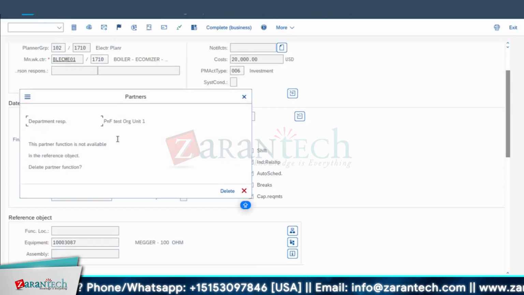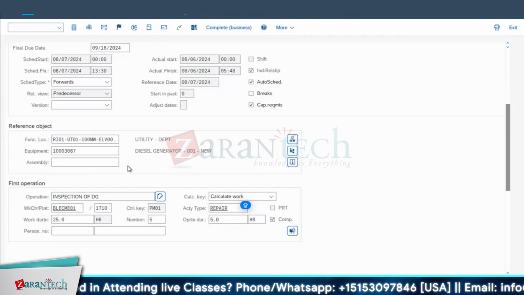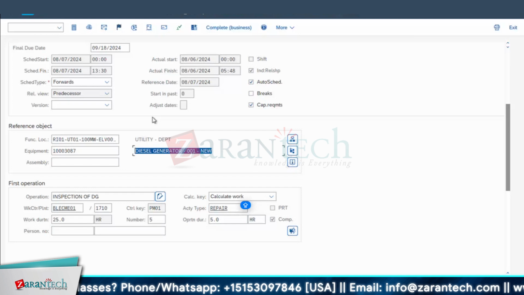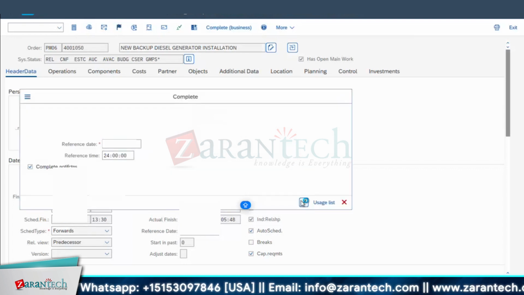Department responsible. This partner function is not available. Yeah, because it was already assigned, right? So the existing one, it will remove that data. Now it has come, utility department, new one. This completes the technical part. Next step ahead, documentation purpose level. Now we can directly close it. Technically TECO this particular order. Next step is settlement.